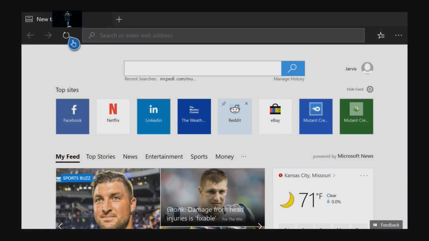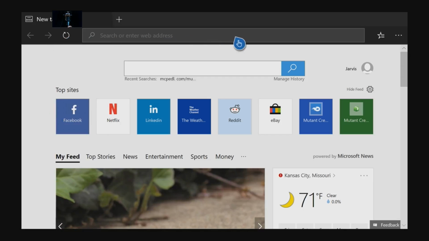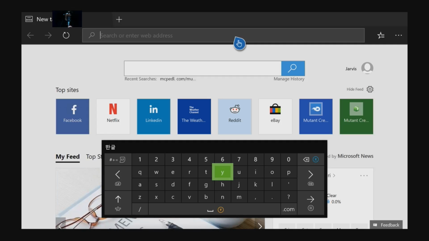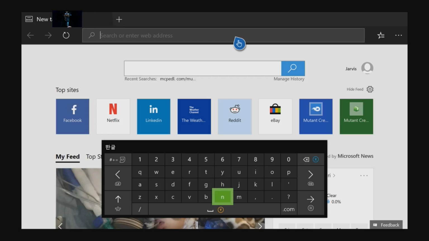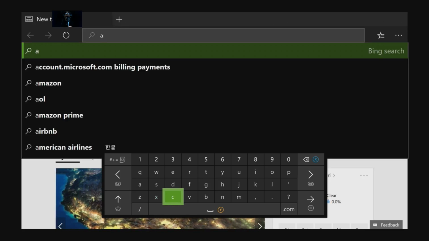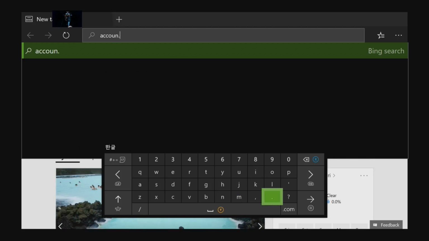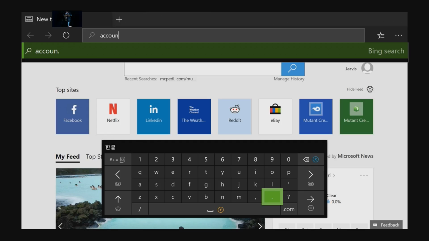All right, now you should be at a screen that looks like this. So basically, in this search bar at the top of the screen, you're going to put this website in. Let me get it for you. Hold on one second. The website is account.microsoft.com. So let me put that in right now. A-C-C-O-U-N-T. Oh, sorry about that.